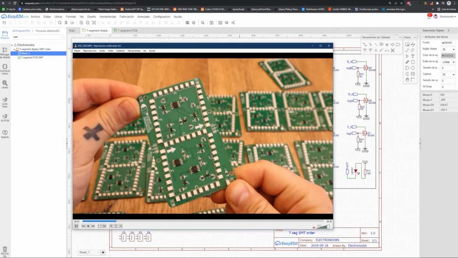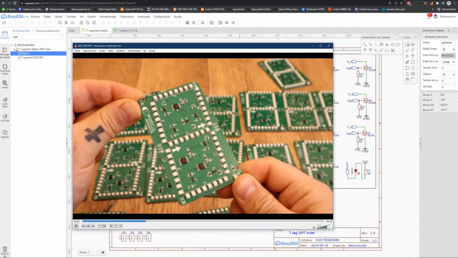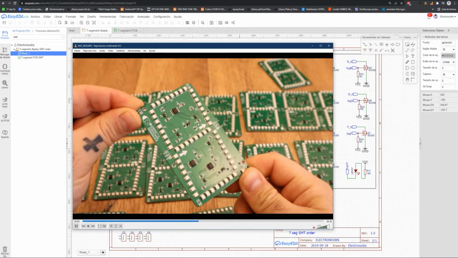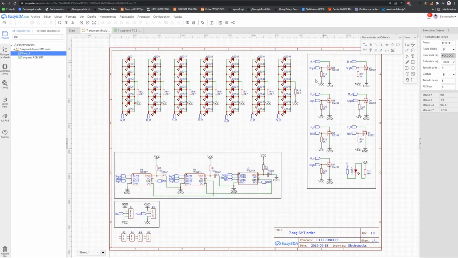So guys, let me show you a quick guide on how to order these SMT assembled PCBs so you will have all the components already assembled directly from JLCPCB. So we start with our design. As you can see here, I've designed this PCB.